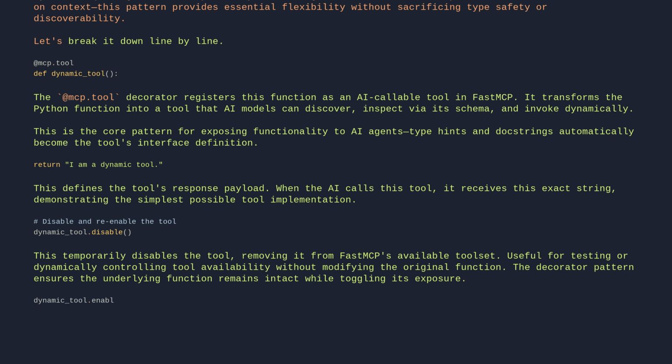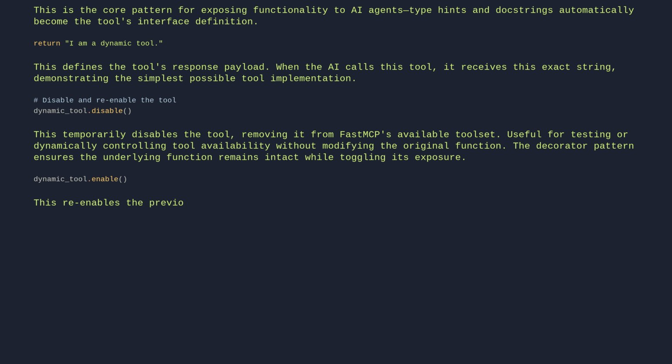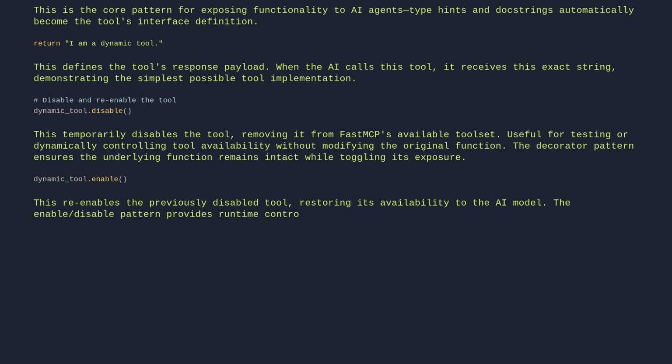dynamic_tool.enable(). This re-enables the previously disabled tool, restoring its availability to the AI model. The enable-disable pattern provides runtime control over tool exposure without modifying the underlying function.